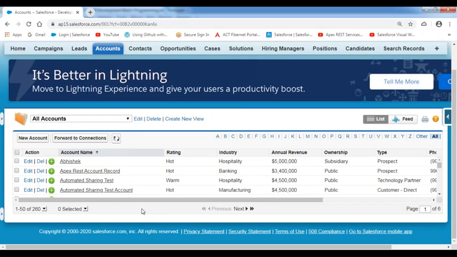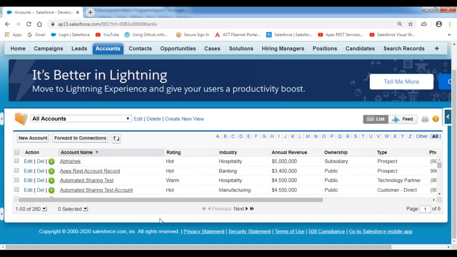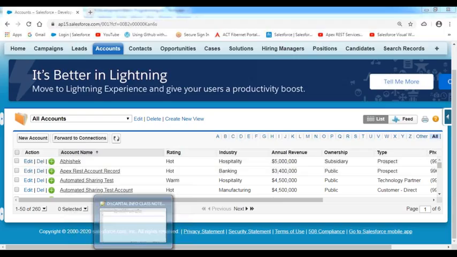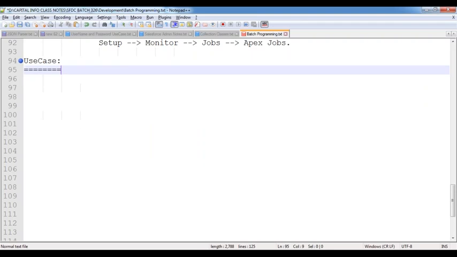Then how can we implement that batch processing to update the rating value, industry, annual revenue, and the ownership for these records? For every record, I want to change these values here. Okay, so let's take a small use case.